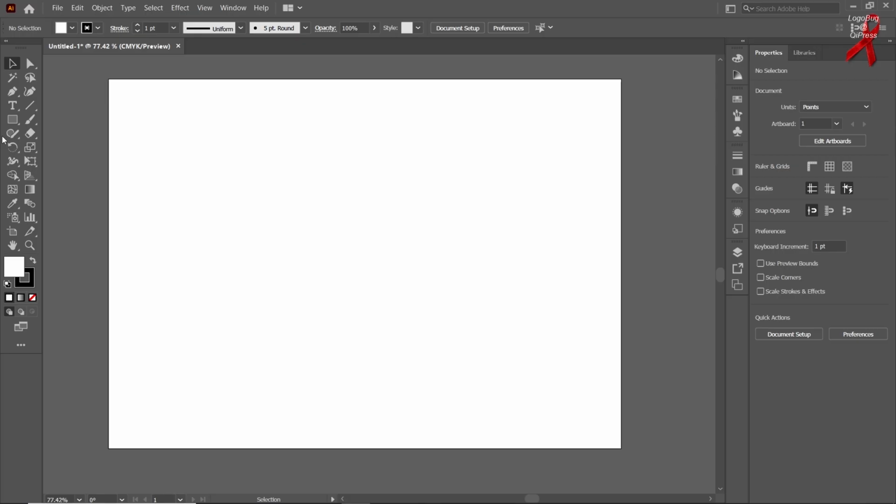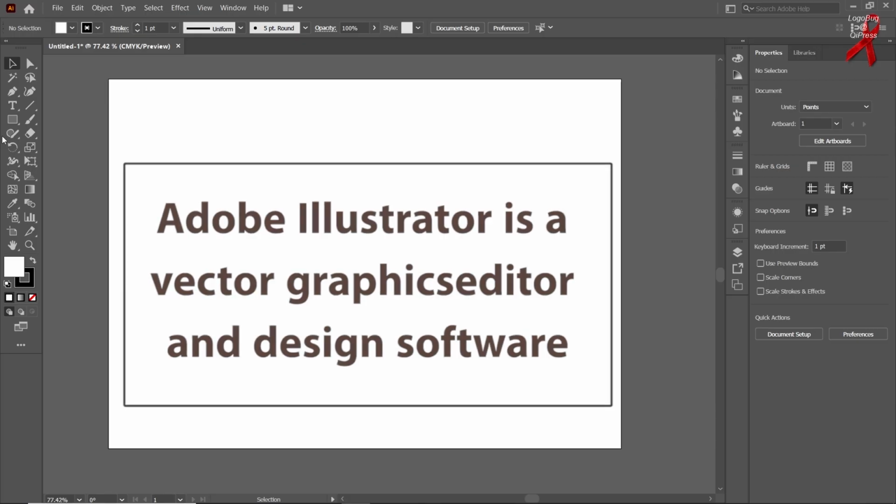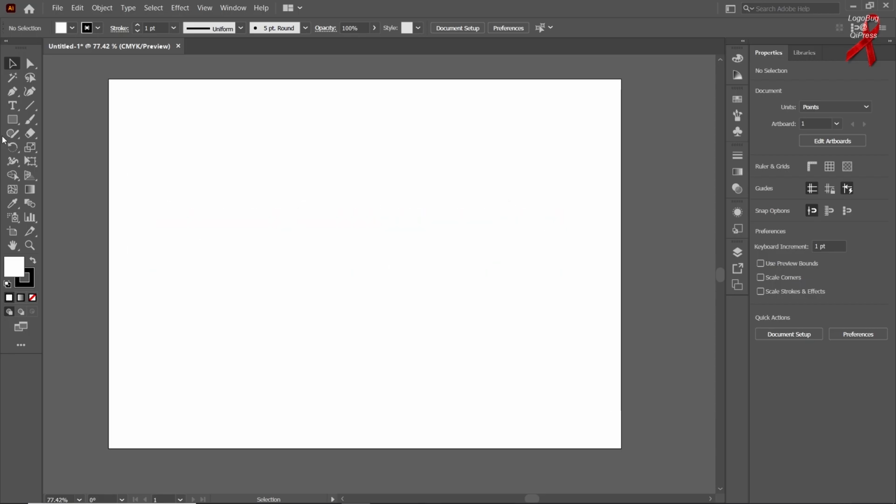Well, Adobe Illustrator is a vector drawing software or program that is used for graphic designing, vector shapes, or vector graphics. So what is vector graphics? Well, vector graphics are things that, if you scale them, do not lose the quality of any sort of shape. That is what vector graphics is all about.